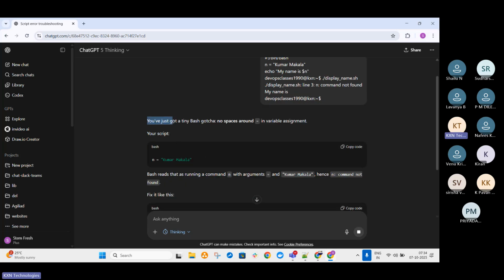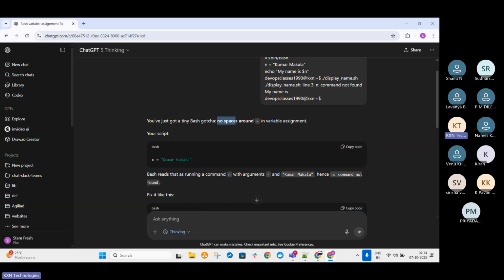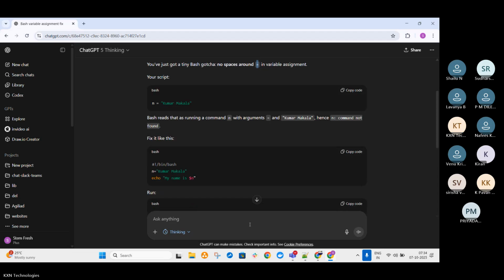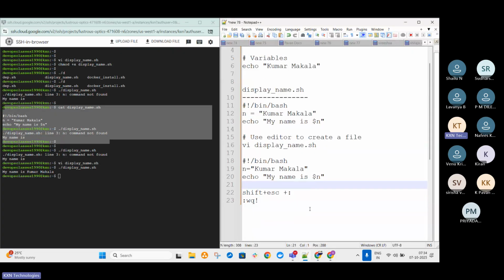See, it says you have got a tiny bash: no space around the equal to operator, meaning here equal to, right? Since I used to work in a lot of languages, we have the privilege to give a number of spaces in Python and other languages. So I got addicted to that, but it is clearly saying, boss, no space around the equal to operator. That's where the problem was. I think from their side they need to improve this, at least not throwing an error for spaces, right?